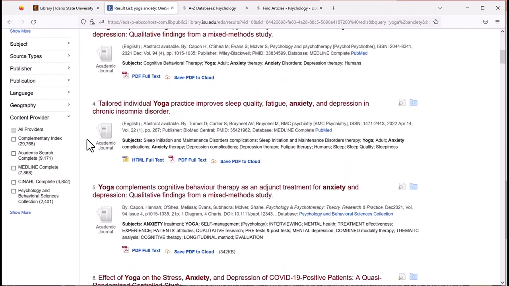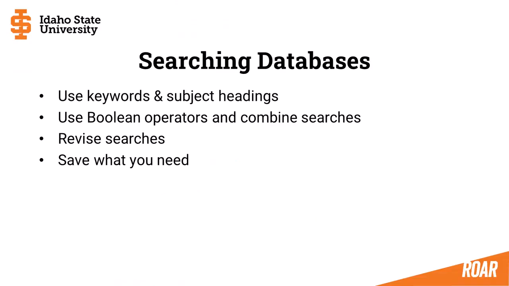And scroll down again, and now I see complementary index is one of those additional search tools that OneSearch searches, so I can ignore that. But then I see Academic Search Complete, Medline, CINAHL, Psychology and Behavioral Sciences Collection. These are all examples of databases that I might be able to go and search for my topic. Those are some different ways that you might think about selecting databases.